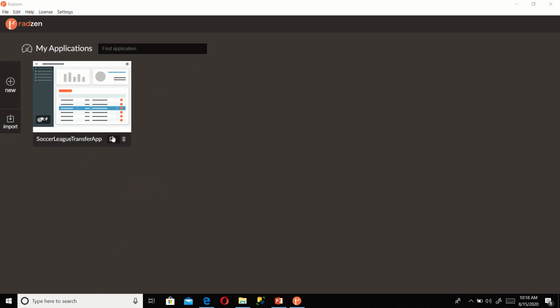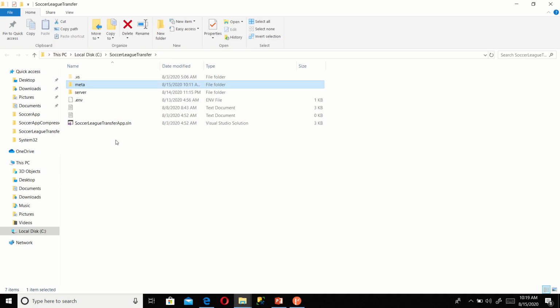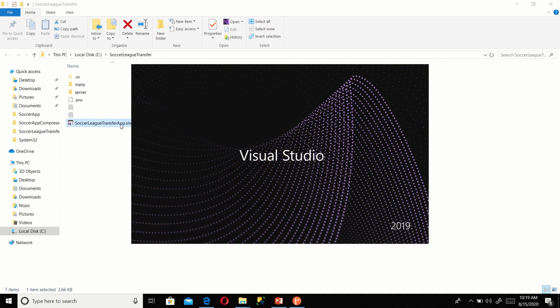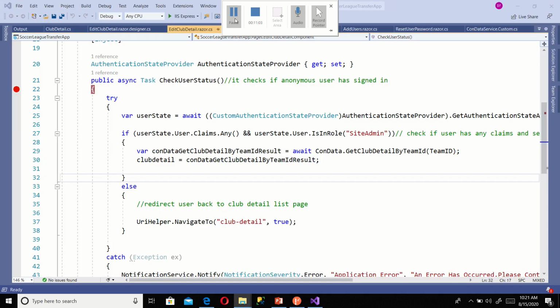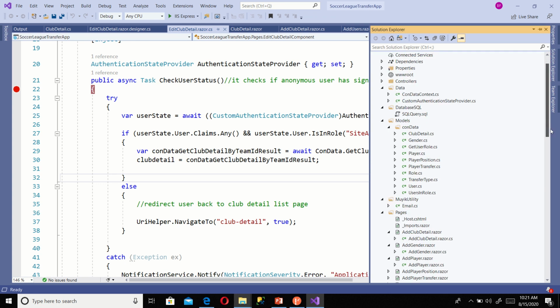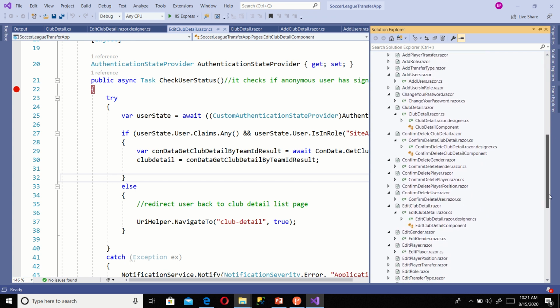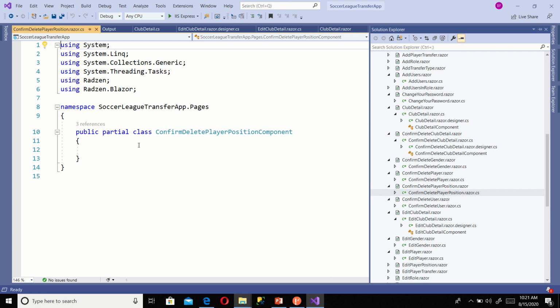After closing the application, we go to show application directory. Then we double click on the Visual Studio Solution file to open it in Visual Studio 2019. Now that we have our project open in Visual Studio 2019, I'll go to Solution Explorer, scroll down, and expand confirm delete player position .razor. I'm going to open confirm delete player position .razor.